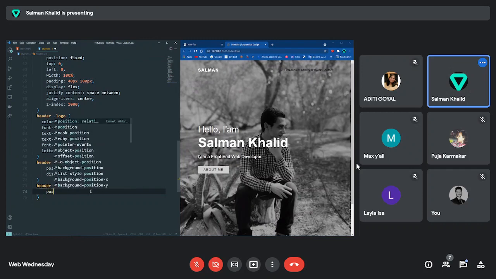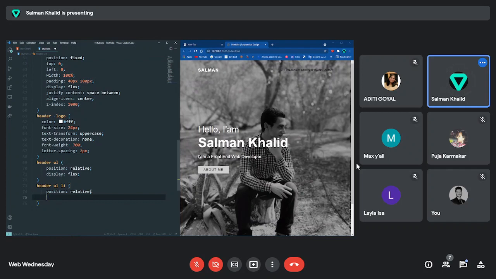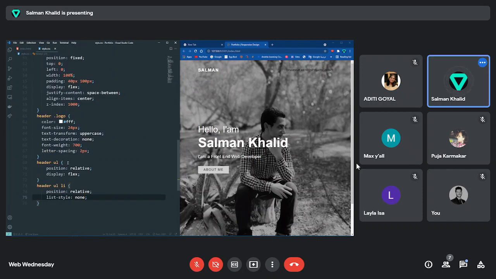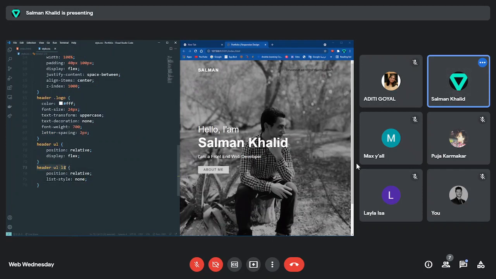So let's do the position relative. And to remove the dots, we use what? List styling. Set it to none. Save. Now the dots have vanished. Let's now edit each link of them. We edited list items. We will now edit each link, each a tag inside a list item. So I'll take the same thing, copy and paste, and add the tag I want to edit.